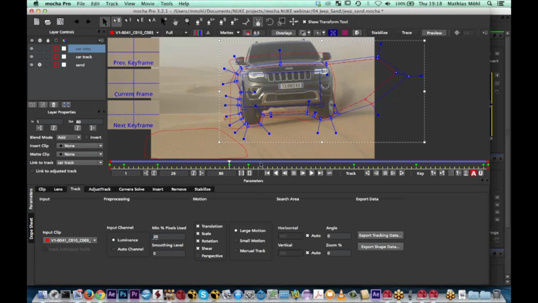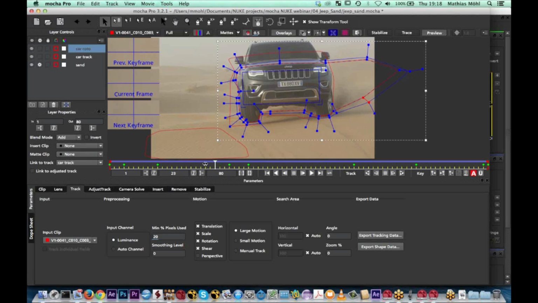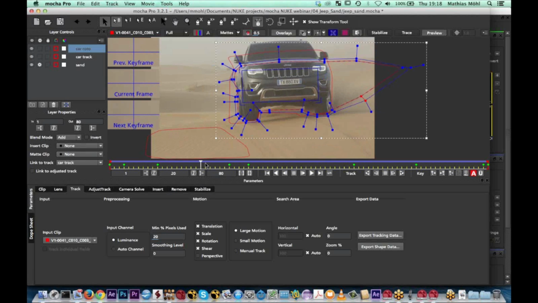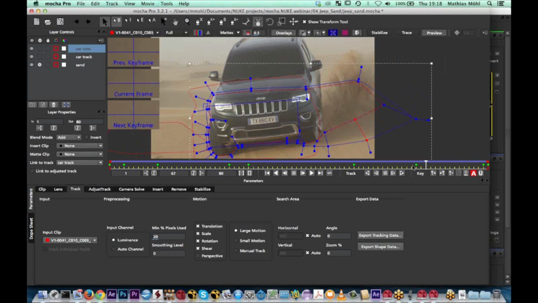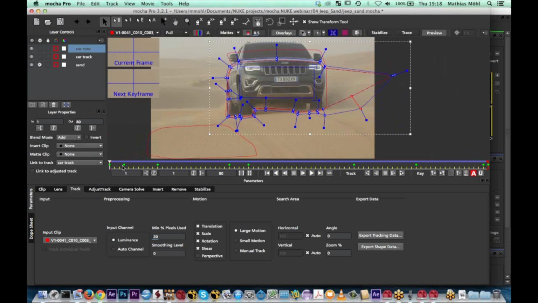So it's like lots of space in between the keyframes, where all the movement of the mask comes entirely from the track. So you need much less keyframes if you combine your rotoscoping with the tracking from Mocha. Anyway. Right. So for like 80 frames, you have 9 keyframes.